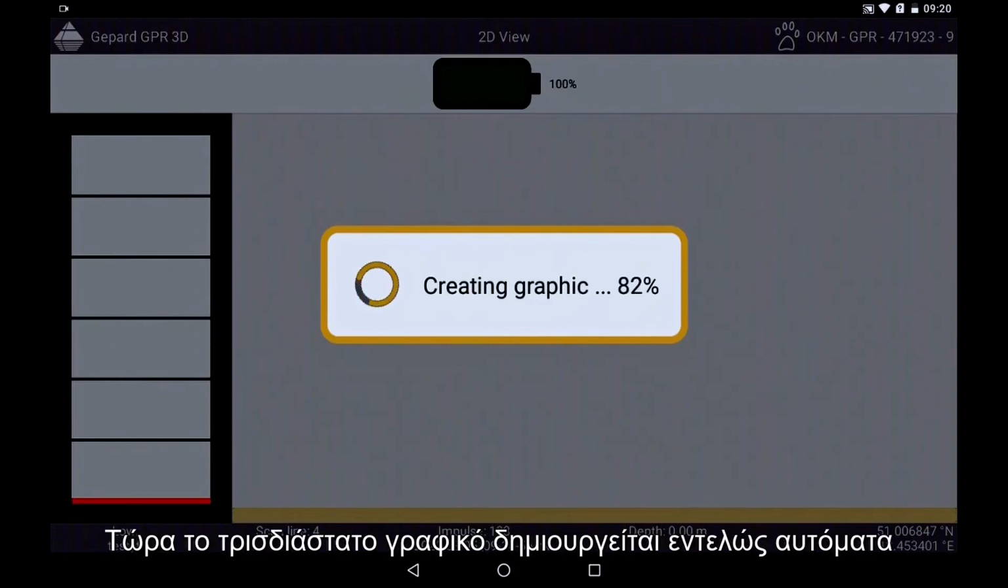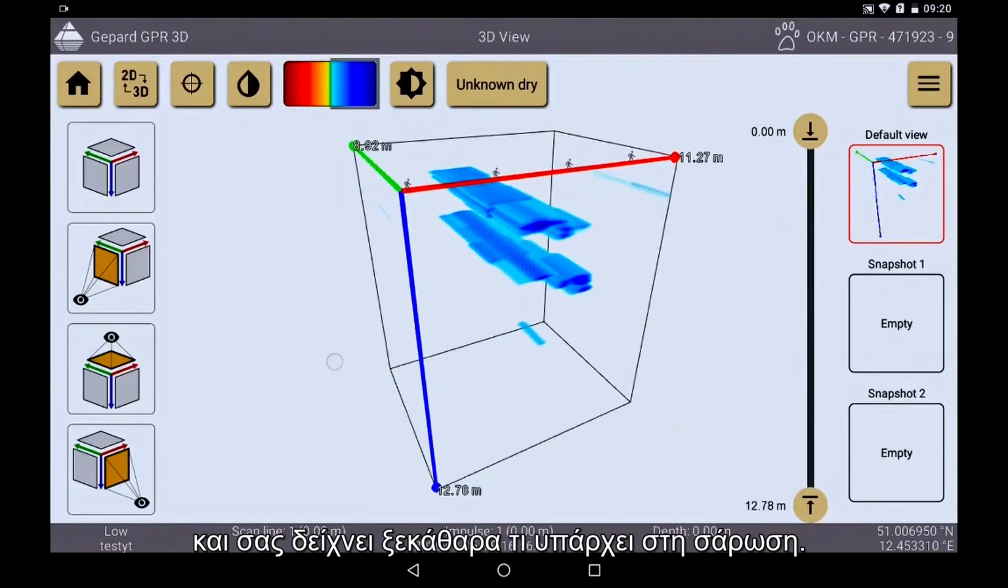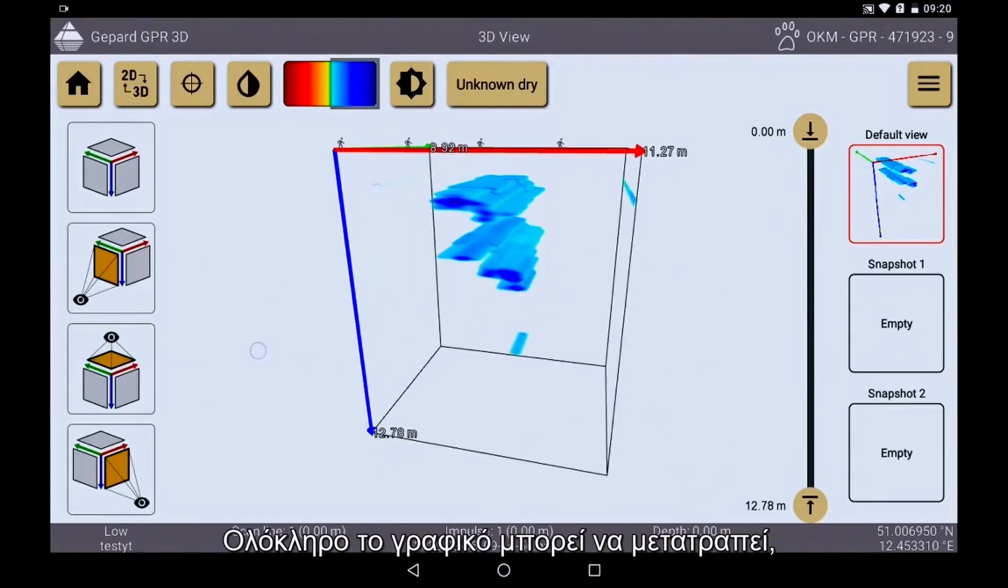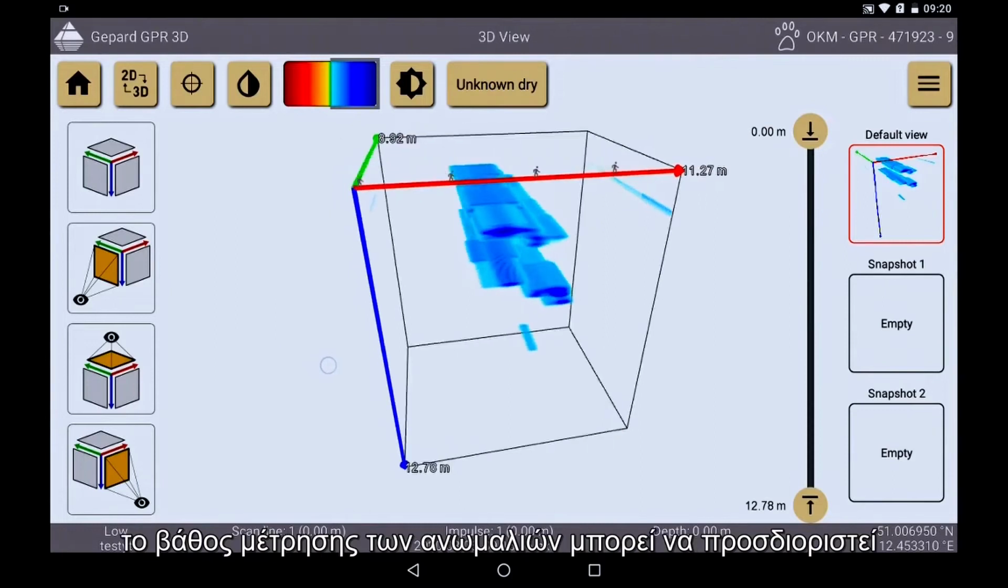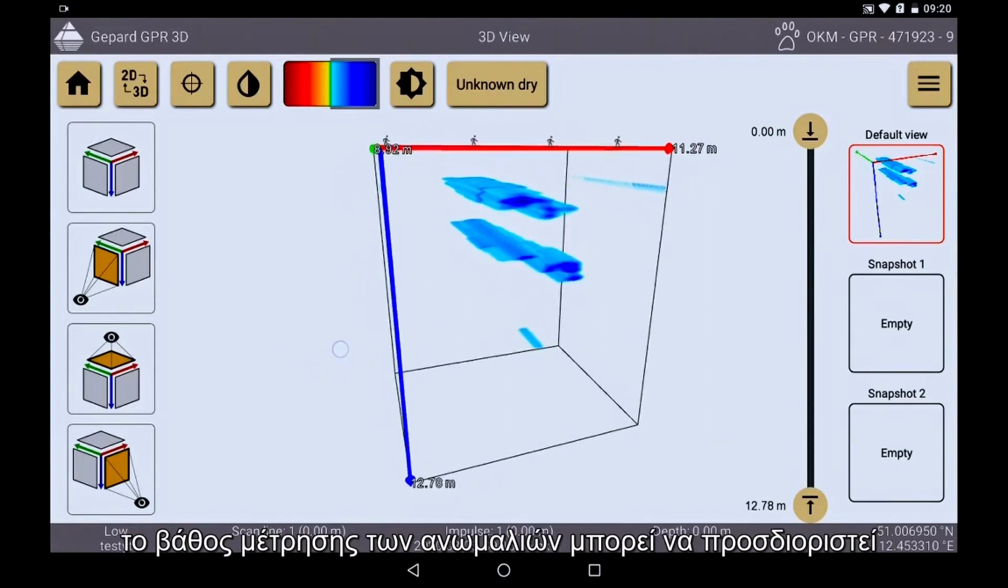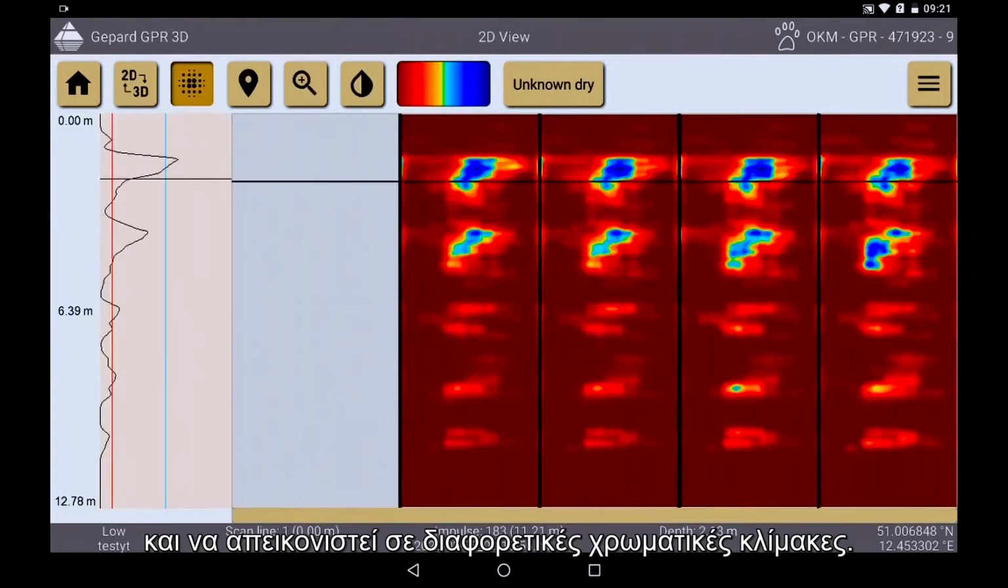Now the 3D graphic is created completely automatically and shows you clearly what is in your scan field. The whole graphic can be turned, the measuring depth of anomalies can be determined and visualized in different color scales. We will explain this in the next tutorial.